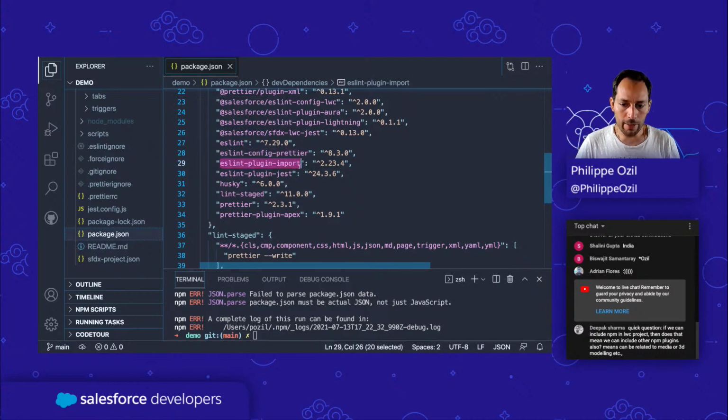There is this one, which is a set of rules specifically designed for imports. This will check for unneeded imports and specific conflicts between your imports in your JavaScript files. The next one is specific for Jest. Jest is being used to test JavaScript, and in particular Lightning Web Components. This particular plugin here will check, for example, if you have tests without any assertions.